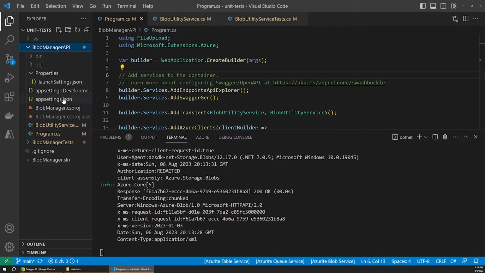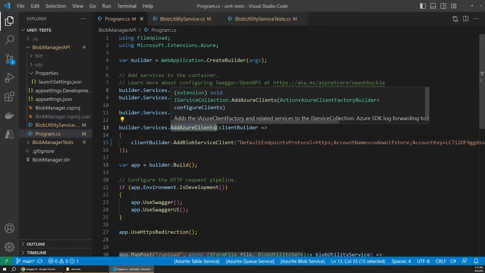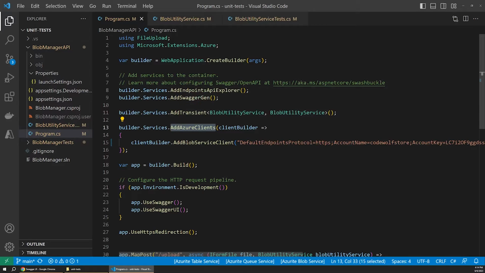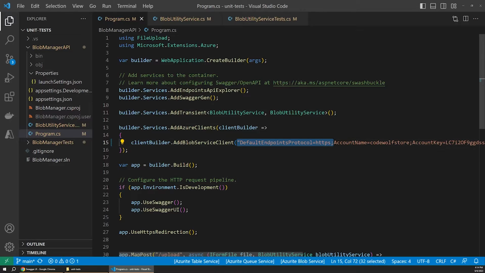In our API project, inside of our program.cs is where everything is initially set up. The Azure SDK exposes this extension method called AddAzureClients, and this is where we register different types of service clients. Since we're working with blob storage, we would say AddBlobServiceClient. And in this case, we're passing in a connection string. You could also use Azure Identity or some other slightly more secure options.